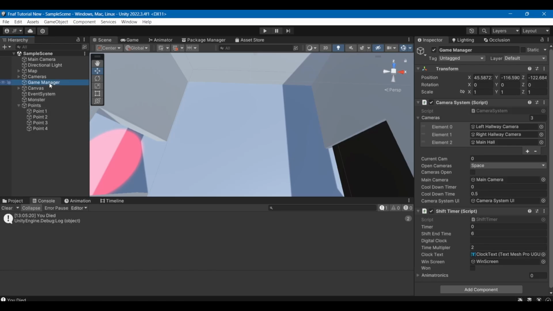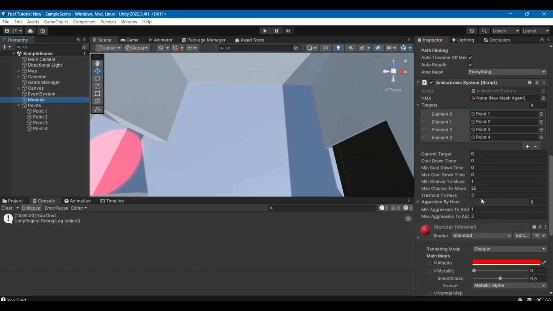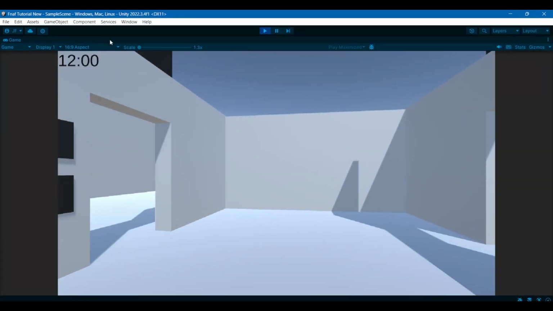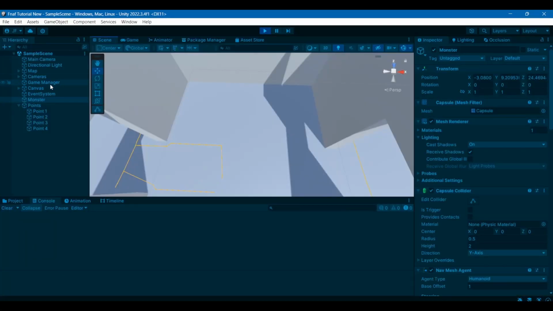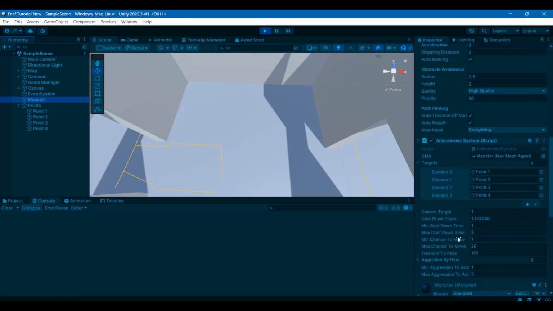One thing I forgot to mention is that for the shift timer, we actually need to pass the animatronic. And now let's see if all this is working. So main cooldown timer is going to be 1 second. Maximum is going to be 5. Now let's see. I'm also going to be increasing the time multiplier to 10. So the threshold to pass is 3. Now it's 153.